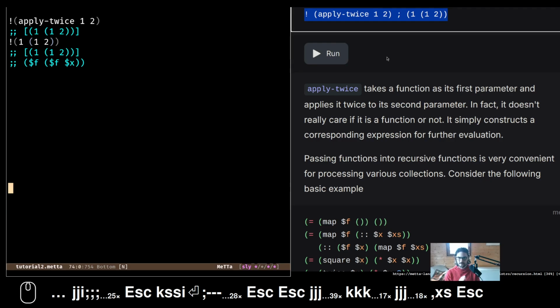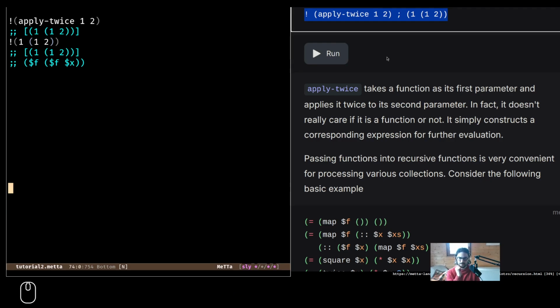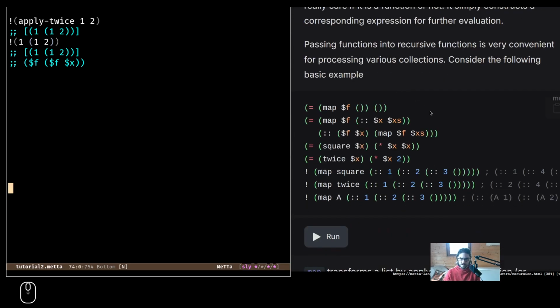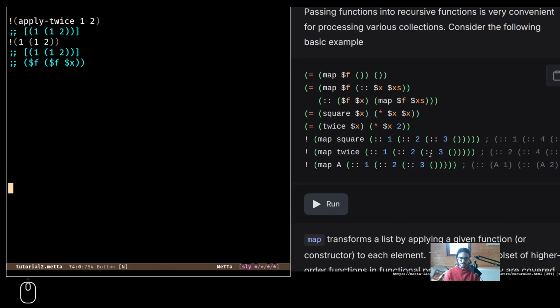Apply twice takes a function as its first parameter and applies it twice to its second parameter. In fact, it doesn't really care if it is a function or not. It simply constructs a corresponding expression for further evaluation. Passing functions into recursive functions is very convenient for processing various collections. All right.